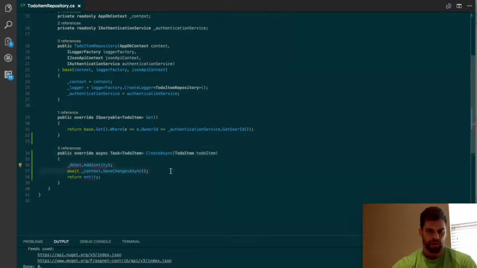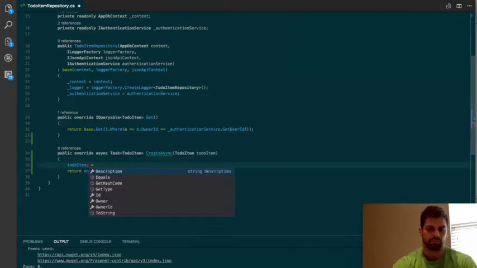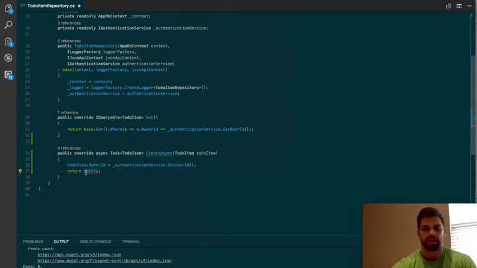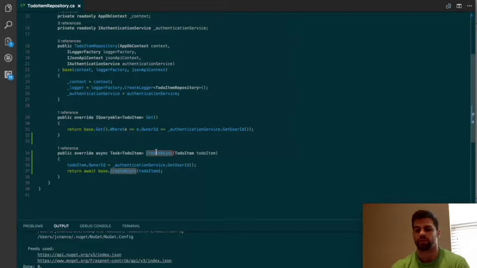And what we want to do is we want to set the user owner ID equal to the current user. And then we'll just send that back into the base method. Okay, that looks good. So this will be called whenever we do a post and we add users or to-do items.